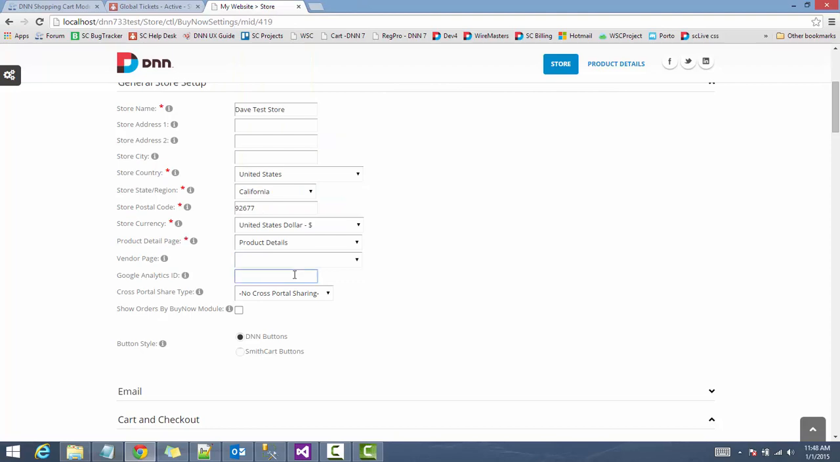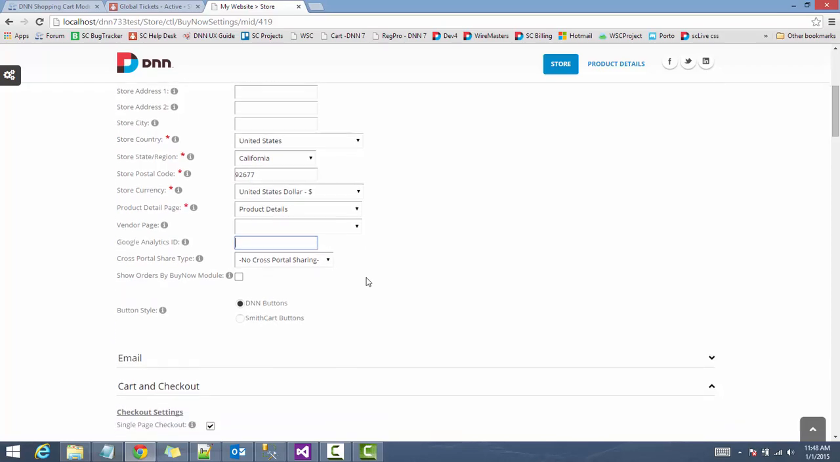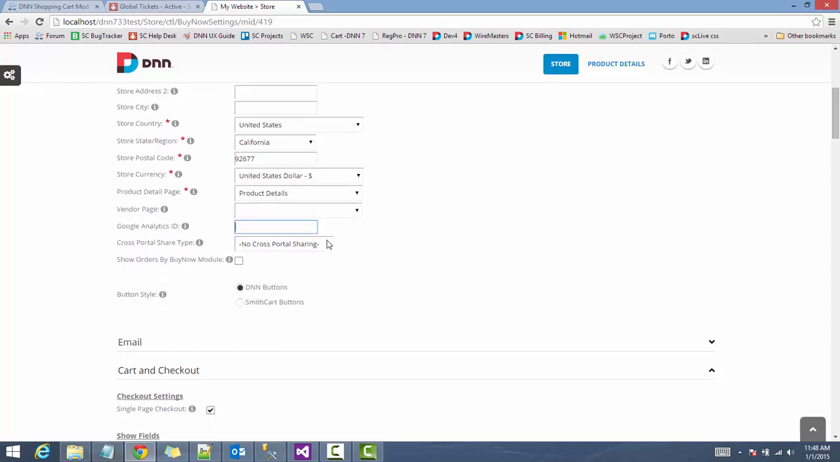The Google Analytics is enter your Google Analytics ID here. We're integrated with regular Google Analytics and also Google e-commerce analytics. And the Google e-commerce analytics tracks things like add to carts, abandoned carts, completed orders, things like that. The cross-portal sharing allows you to configure sharing of products across master and child portals. So this is a pretty powerful feature here.